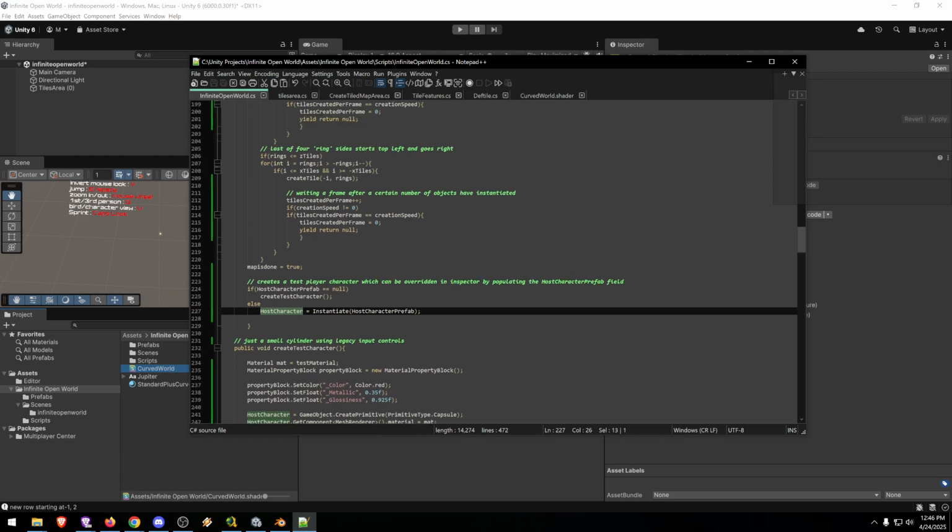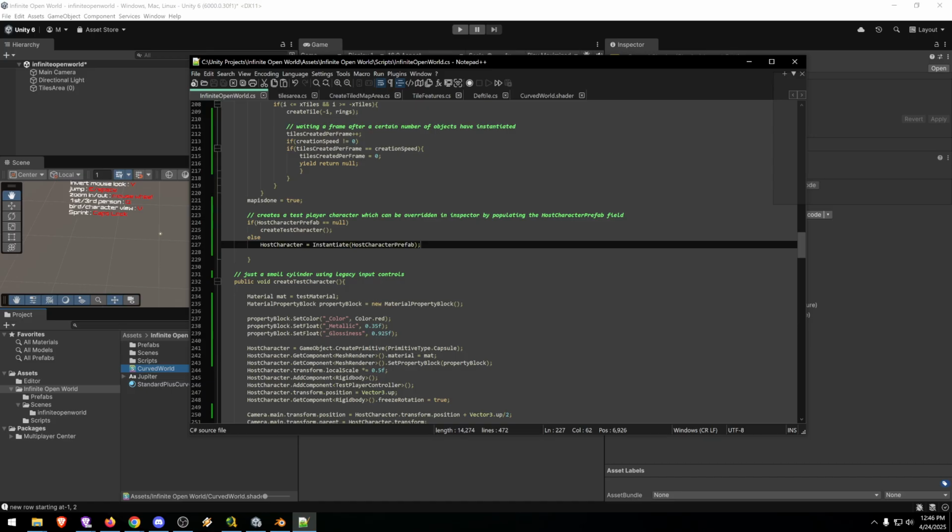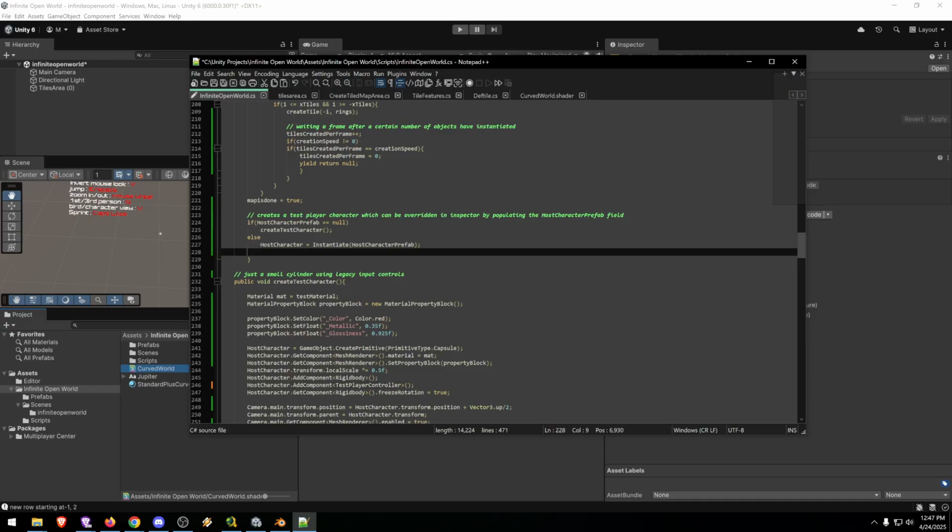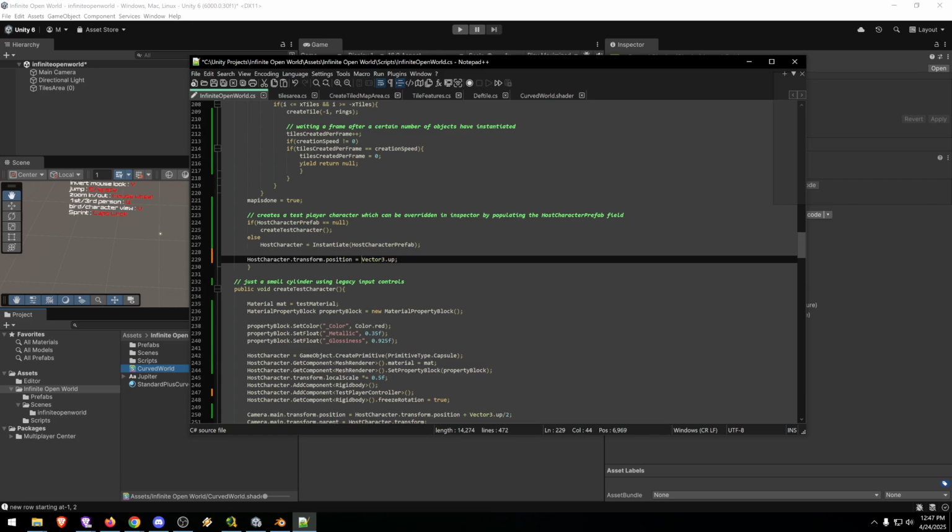Host character. So we want to move the host character on top of the tile in the middle. Map is done is true. So what we're gonna do is host character transform position different. And host character transform position equals world grid vector to 0, transform position plus. Do not know if this works.